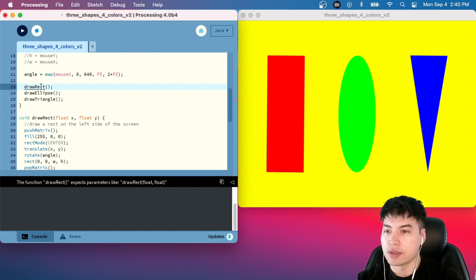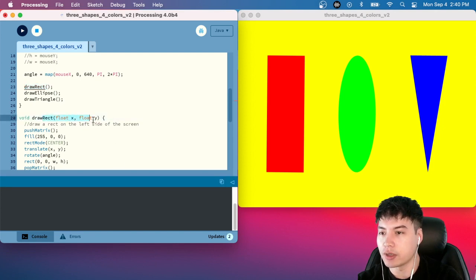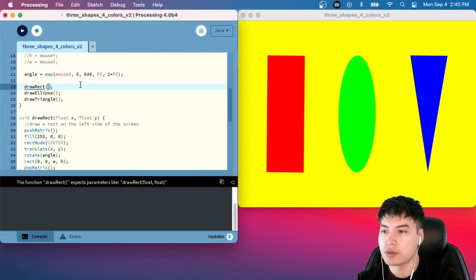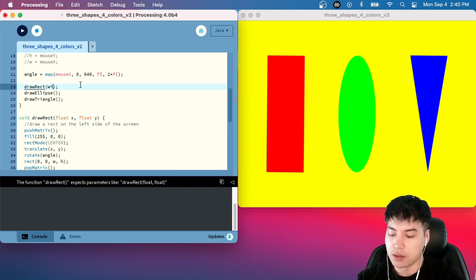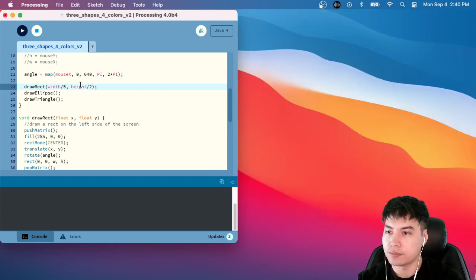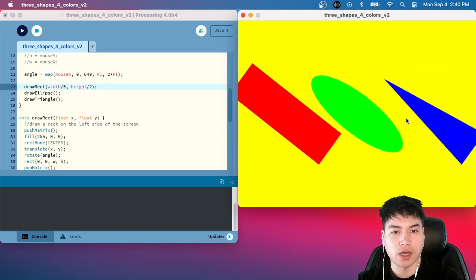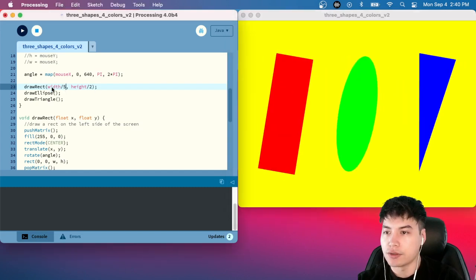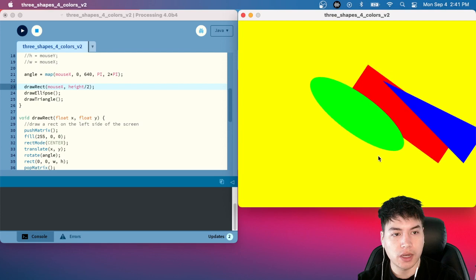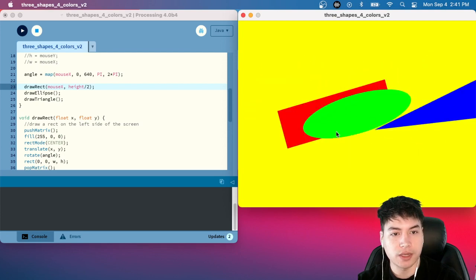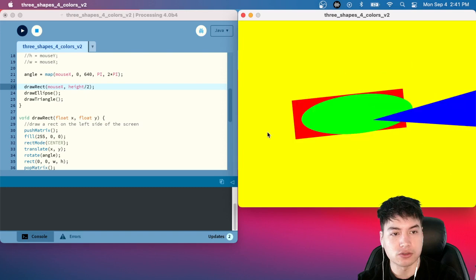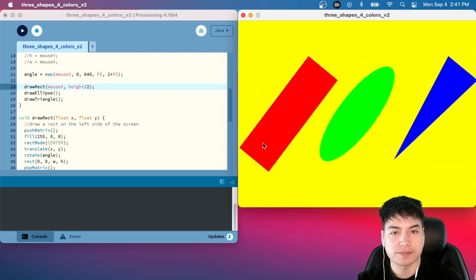And you can see an error is now appearing when I make a call to this function because it's now expecting a couple of arguments. It's expecting two parameters that are of type float, because that's what I put here in the actual function. So I can come here to my call to this function and I can just say width divided by 5, height divided by 2. And this is going to allow me to pass in values to this function. And I can do that however I want. I could say mouseX. And so now, when I move my mouse left and right, the x position of this rectangle is getting drawn wherever my mouse goes. Okay, cool.